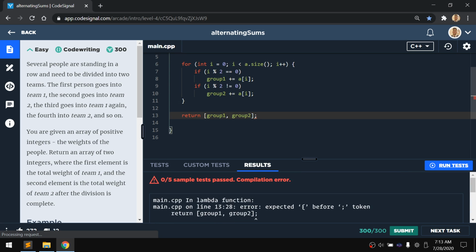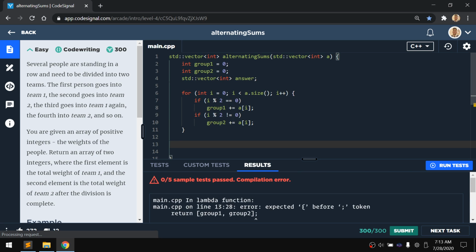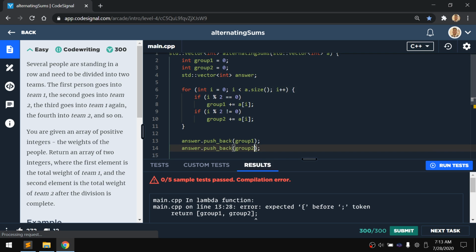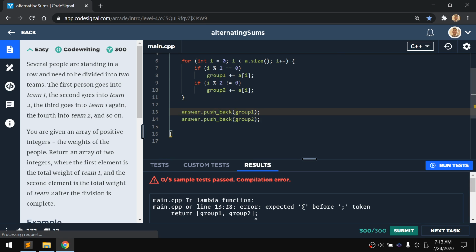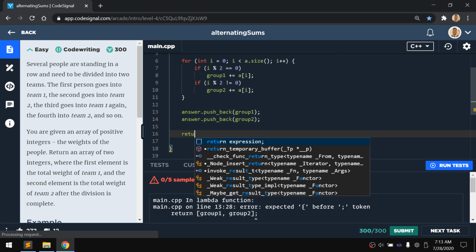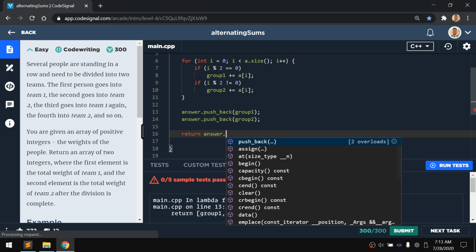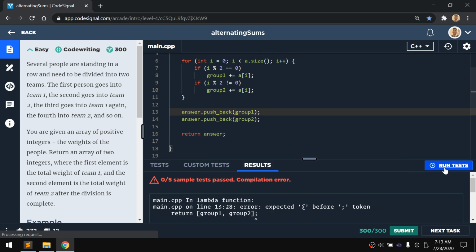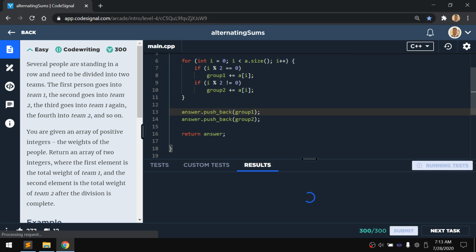Nope. Anyway, so now that we have our two groups, all we need to do is push back these groups to our answer. So we'll do answer.push_back. And what do we want to push back first? We'll do group 1 first. And then I'll copy this and do it again for group 2, push back both of these. Once that's pushed back, I just want to return answer. Run the test.